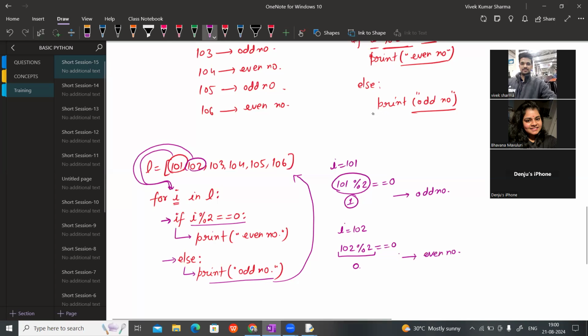Okay. Now we will come up again. Next element we will pick 103. This 103 will come inside this I variable. Now the value of I is 103. Now again I need to check if I mod 2 equals to 0. So I mod 2, that means 103 mod 2 equals to 0. So here remainder I will get is 1. Okay, 1 equals to 0. This condition is false. If this condition is false, we will come inside the else part and it will print odd number. So here output will be odd number.